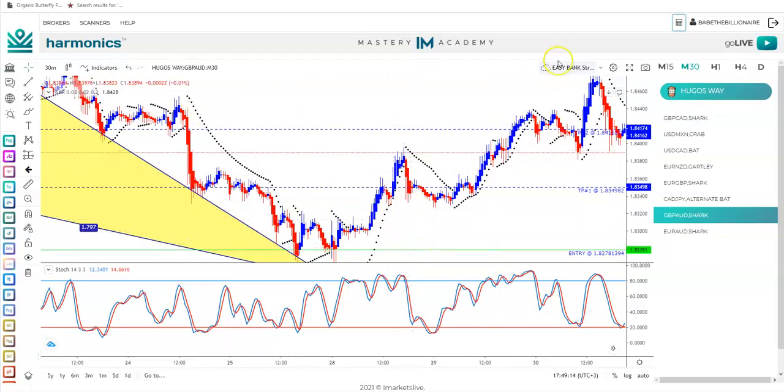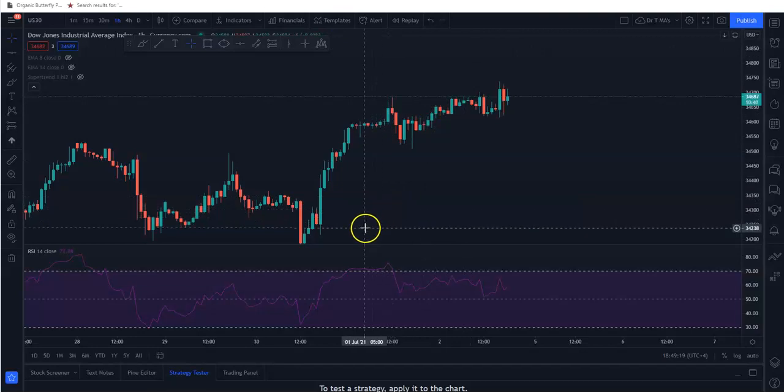Okay, so let's move on to our US30 strategy. Alright, blank canvas for US30.